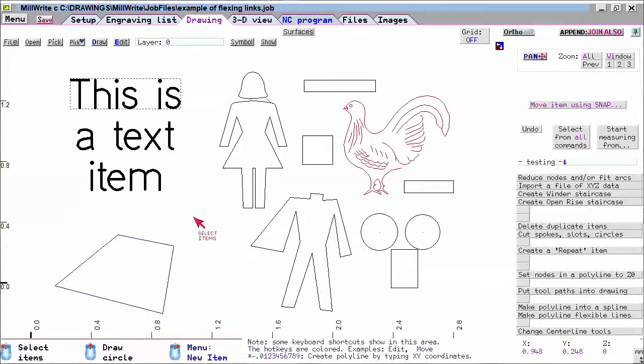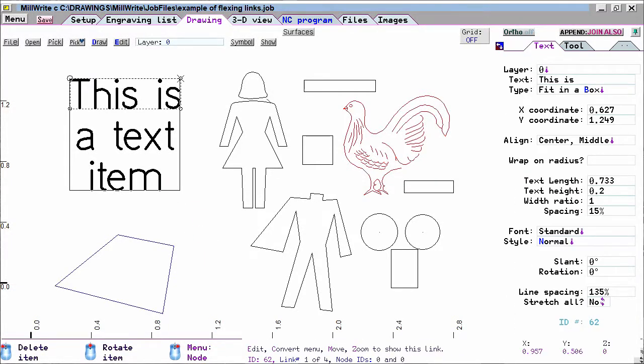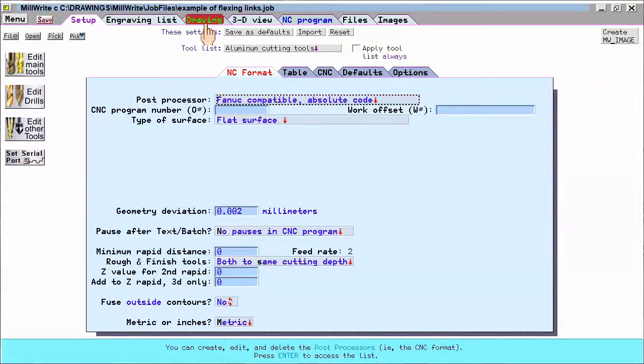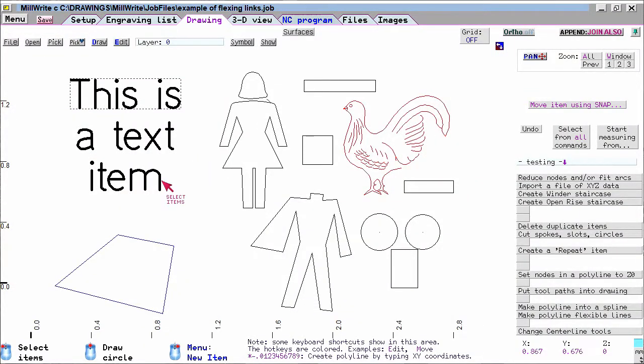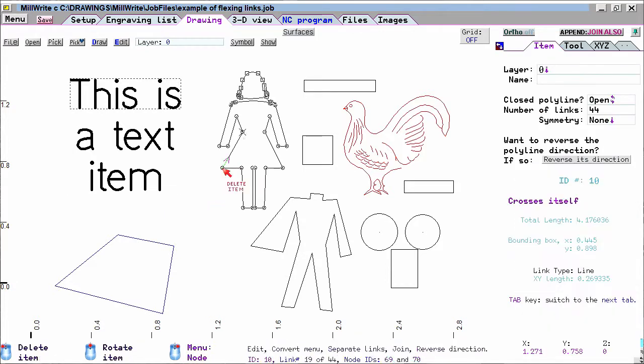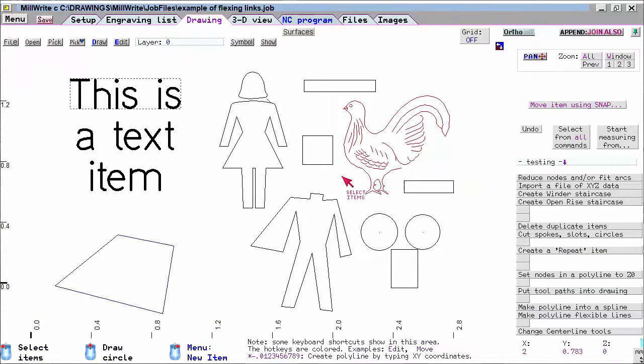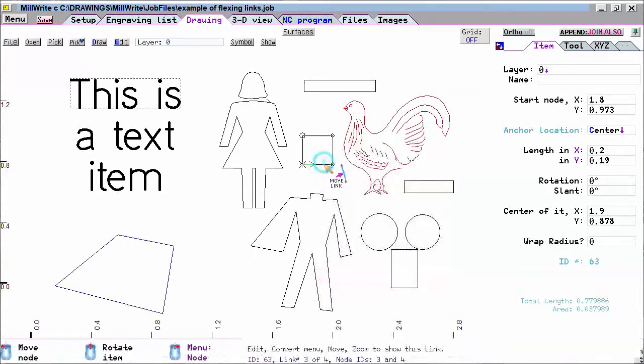If I switch to the engraving list page or the setup page and then come back to the drawing, every time the mouse hovers over something, it shows Delete Item. This can cause people to become concerned with why the mouse wants to delete everything. Just keep in mind that the mouse retains whatever function you give it, so after you have set it to delete, make sure you change it to something else when you are finished deleting.